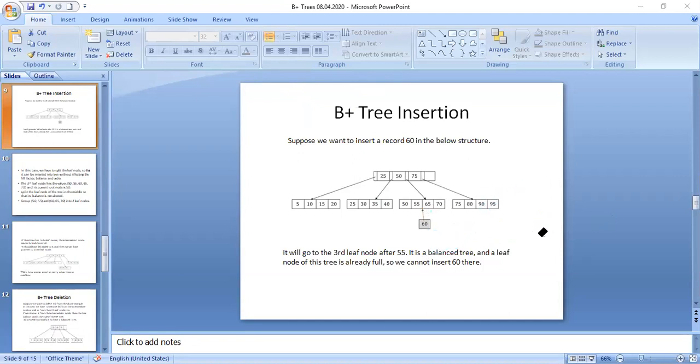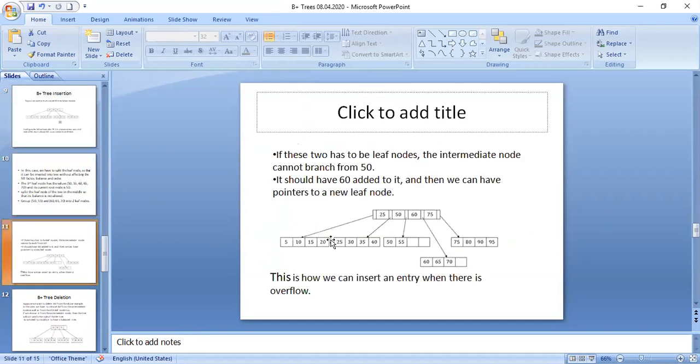As a result, what you do is create one more entry here, that is 60, and for this you'll be creating 60, 65 and 70. This is how we insert the value 60 into the tree. Now you have two more spaces here and one more space here. No issues. If you get one more value, 59, you can just insert it here. 57, you can just insert here. If you have one more value, 74, you can just insert here. This is how we can insert an entry when there is an overflow.